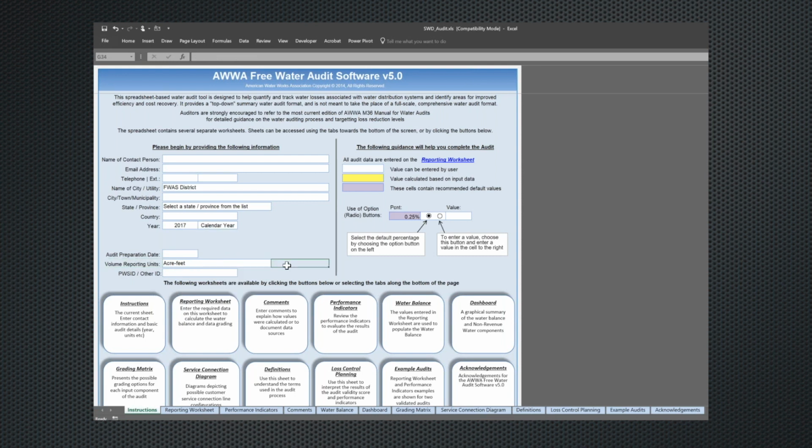acre feet. Now, just a tip here, if you enter all of your data, for example, in acre feet, and then later decide you'd rather do it in million gallons, just changing the units here will not convert all of the volumetric units that you've input into the software. So just be mindful of that.